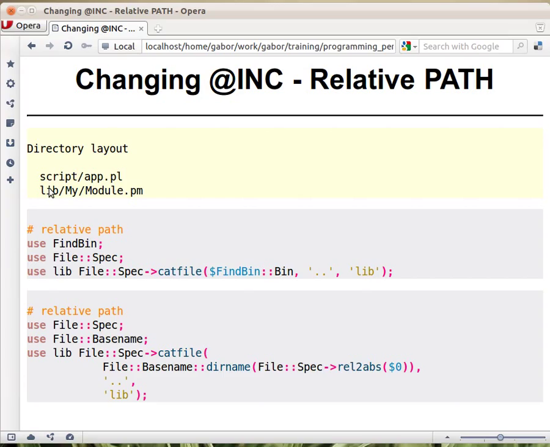And it's also very good because you might want to develop on the same machine in separate directories different versions of the project, and you want to make sure that they don't interfere and that they actually load the module from here and not from an installed version, for example. So what you need is to change the @INC to point here, the first entry. And there are two examples here.